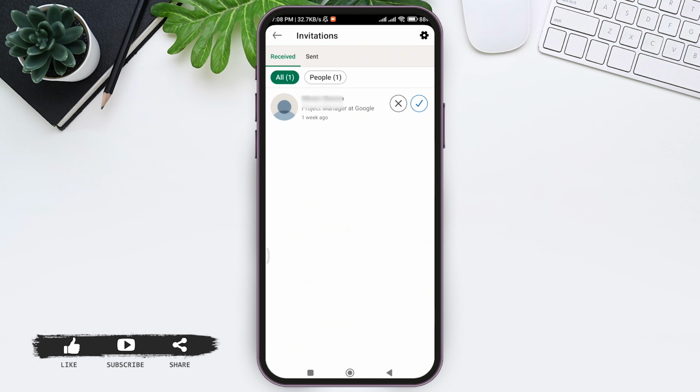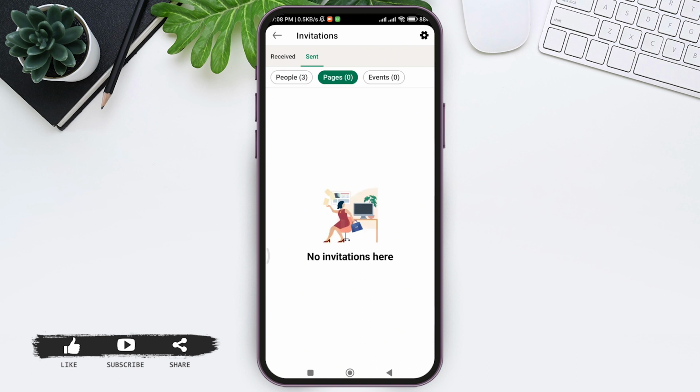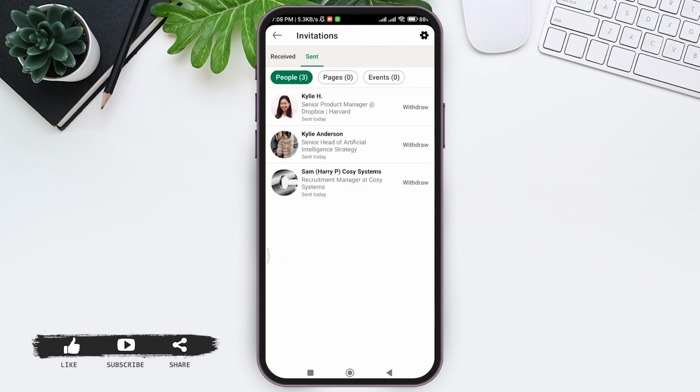As you can see, I have received one invitation. Now you can tap on the Sent option and look for the connection invitations that you have sent. As you can see here, there are 3 pending connection requests. Now you can also tap on the Pages option and Events option so that you can check the pending connection requests for pages and events. With that, you can also withdraw the pending connection request by tapping on the withdraw option.